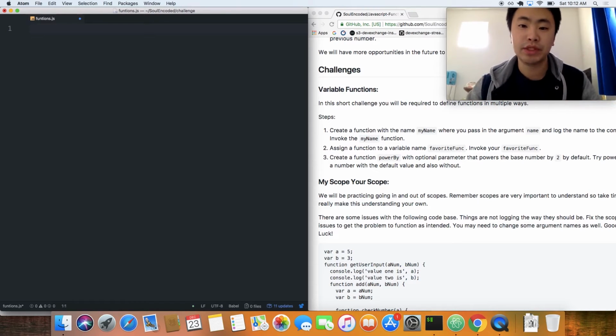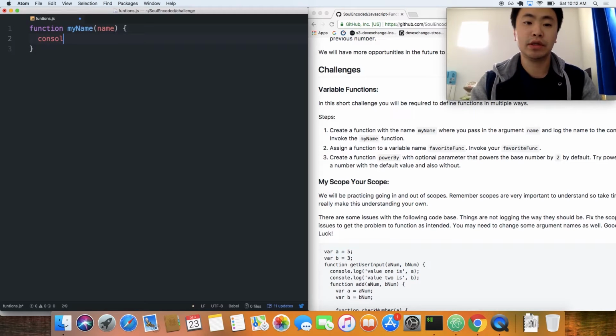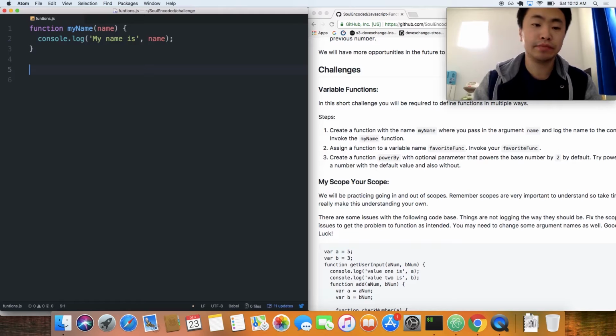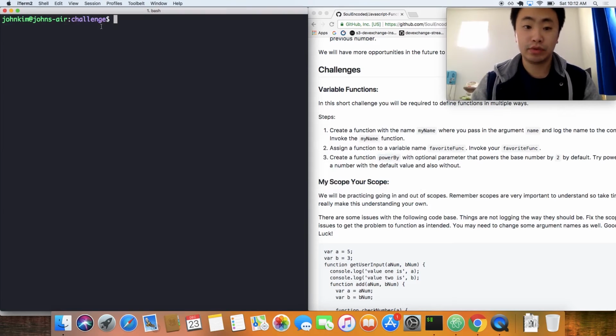So let's start with the first variable function. Create a function my name. So let's do that. Function my name. There you go. And we also have to pass in an argument of name. So let's do that. And then let's just log my name here. Let's say my name is like so. Now we need to invoke it. So right here, and then let's pass in my name and do that.